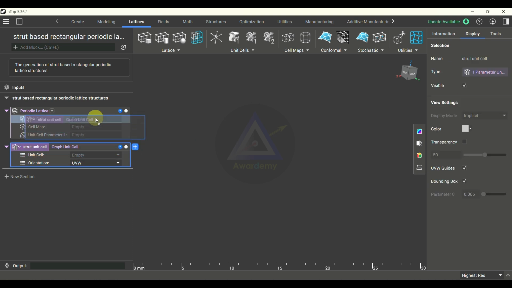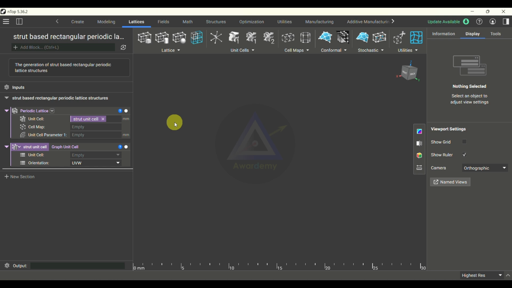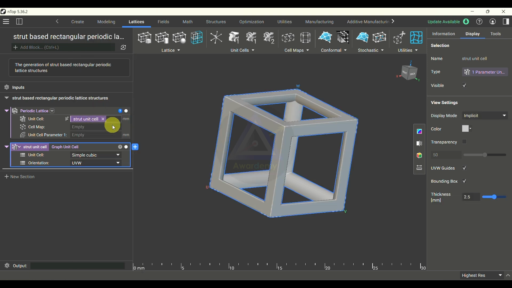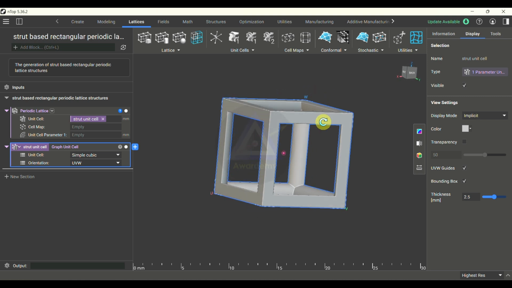So let's place this here, and now we can give the unit cell type. In today's lecture let's select simple cubic. Later on I will show you how to give other unit cells as well. This is the benefit of our nTopology software. So let's select simple cubic. Now this is our unit cell of simple cubic.